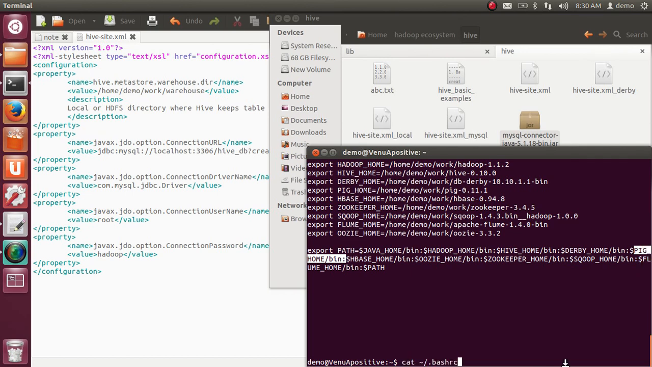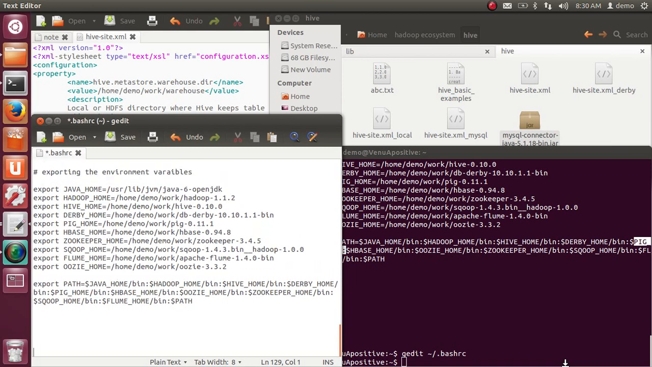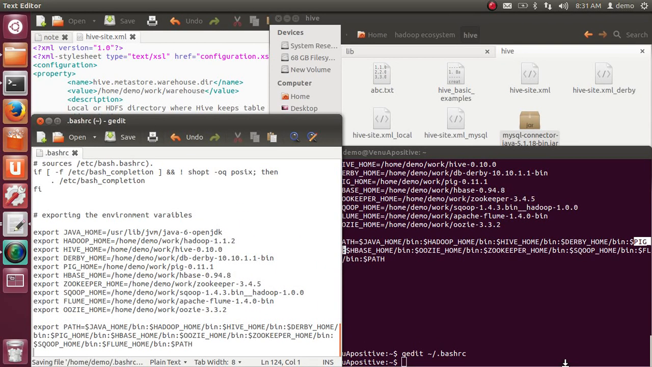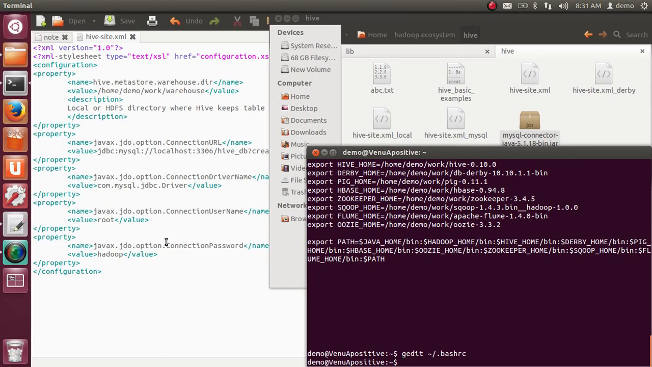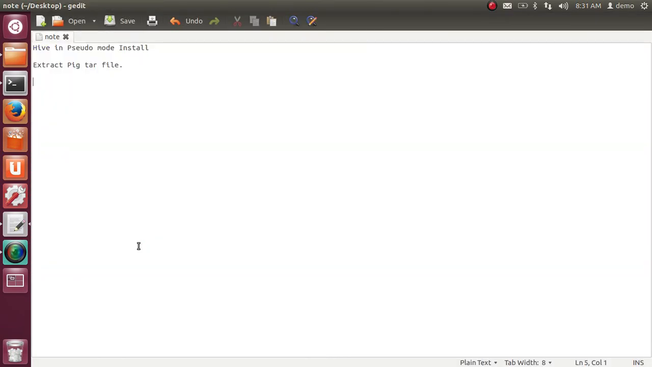If you want to configure, simply open it with gedit. It opens everything, and you can edit it, save it with Ctrl S, and don't forget it. It is mandatory. Okay, everything is fine. Now you should run.